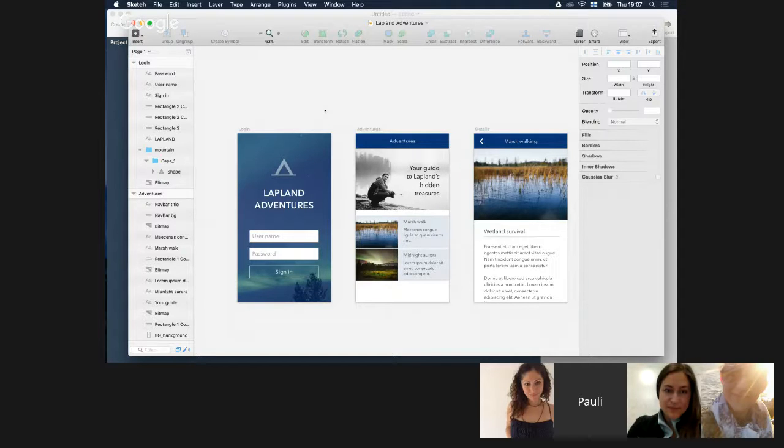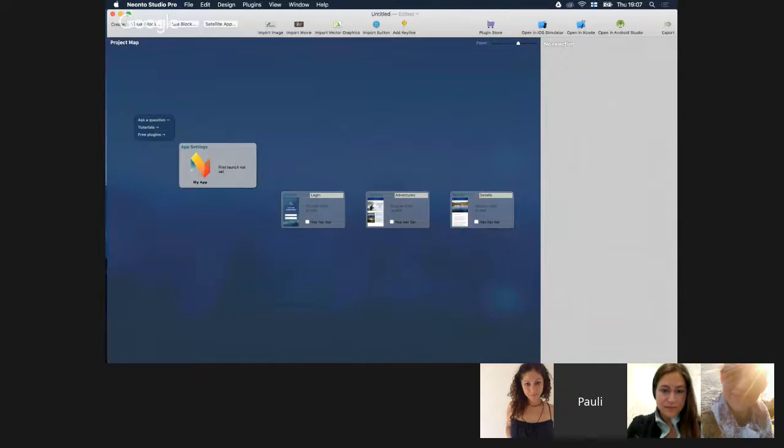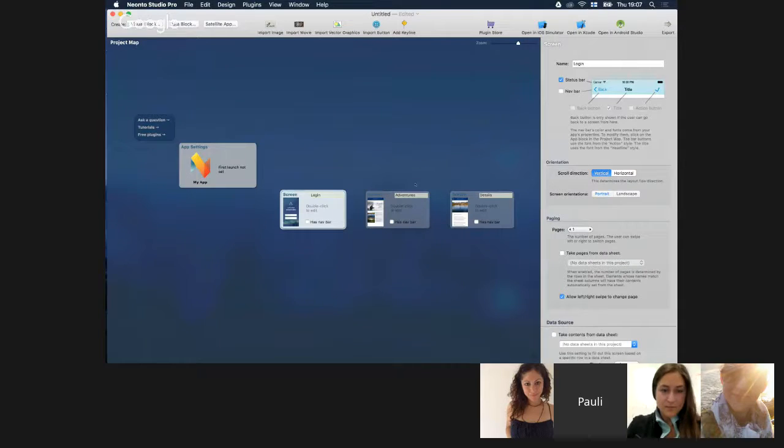And our Sketch plugin, I've got it installed already. It's called Transfer to Neonto Studio. I can find it here in the plugins menu. We could bring just one artboard, but in this case we'll want all three. So let's click on that. And now we're on the Neonto Studio side, and we have these three blocks for each of our screens.